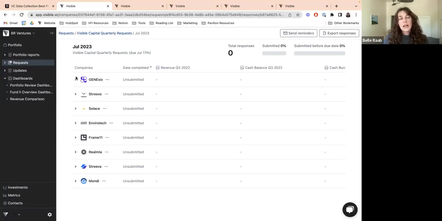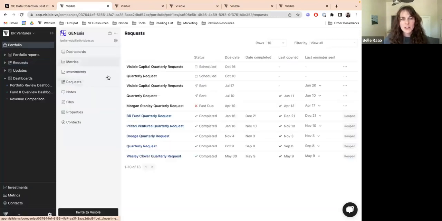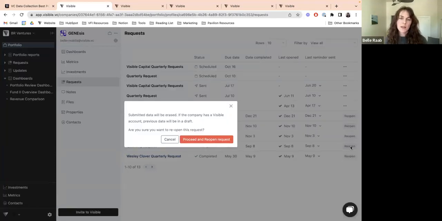The final thing that I have to show you guys related to requests is how to reopen a request. So I've just clicked on that company's profile. Excellent. Now I'm looking at the company's profile and all their request iterations. If a company has completed a request, and then they let you know, hey, I actually submitted Q1 data instead of Q2, my mistake, what you can do is say, that's okay, let me go ahead and reopen that request for you, and send it back to the company to have them complete their data.